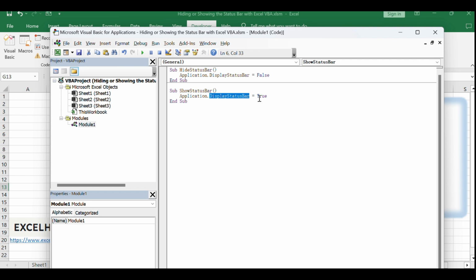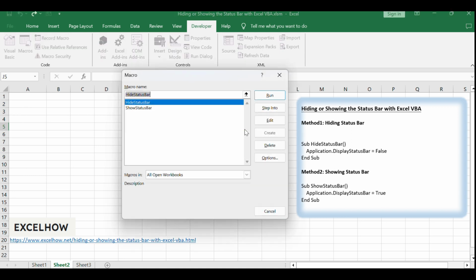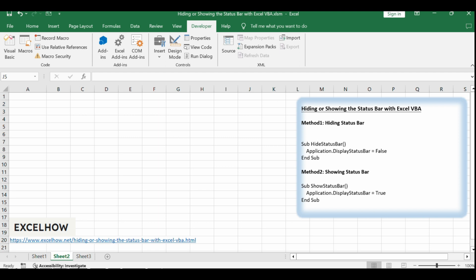your Excel workbook. To run the Show Status Bar macro, press Alt plus F8 once more to open the macro dialog box. Select Show Status Bar from the list and click Run. Your status bar will now be visible again, providing you with useful information about your workbook's state, such as cursor position, current mode, and zoom level.